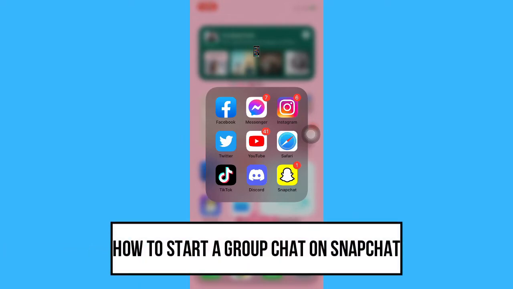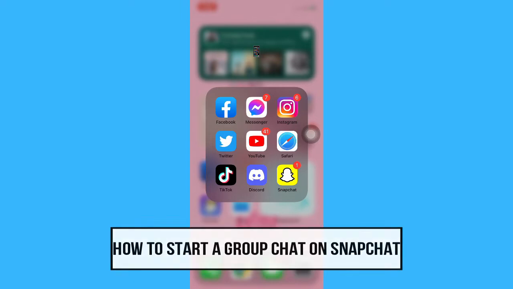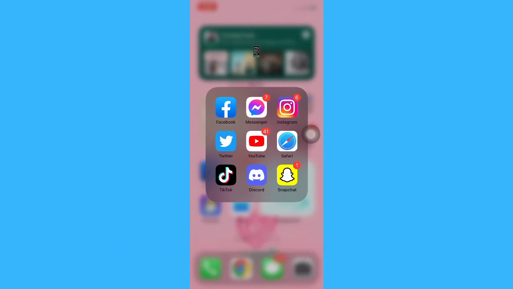On Snapchat. So let's begin right away. The very first step is to make sure that your Snapchat app is up to date. If not, please go to the App Store or the Google Play Store and update your Snapchat app.